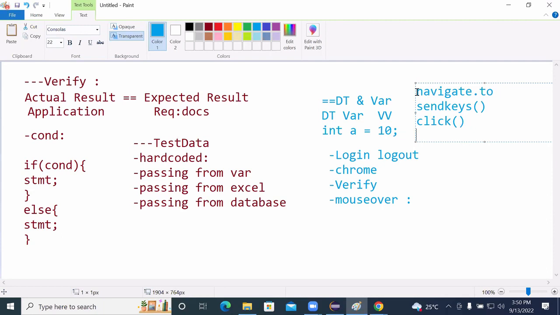And after that, you have the method name close, to close that particular browser. Then we have get title, so we need to mention get title. What is the use of get title? To retrieve the title of the page.